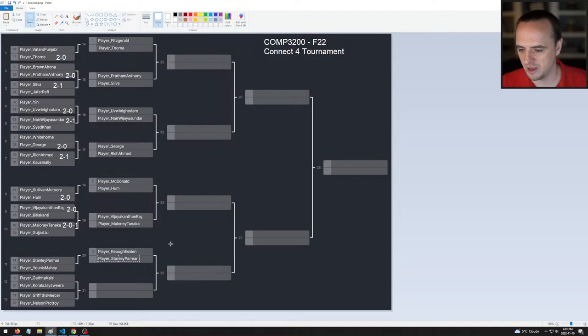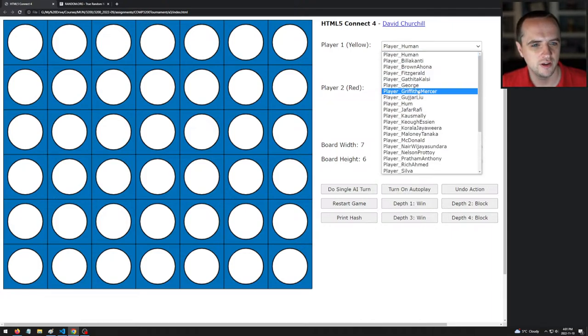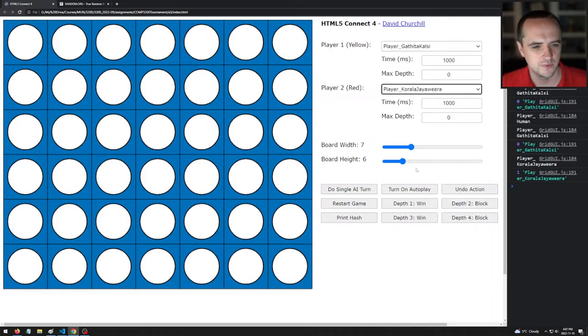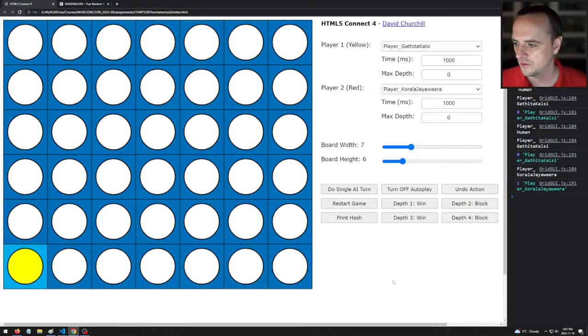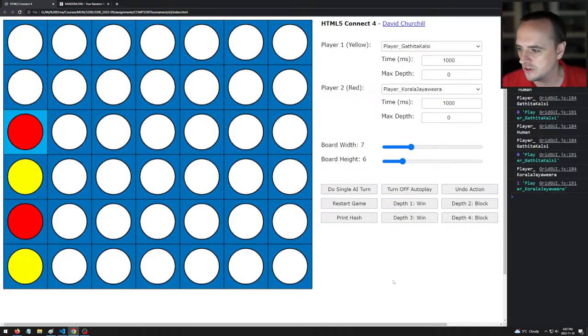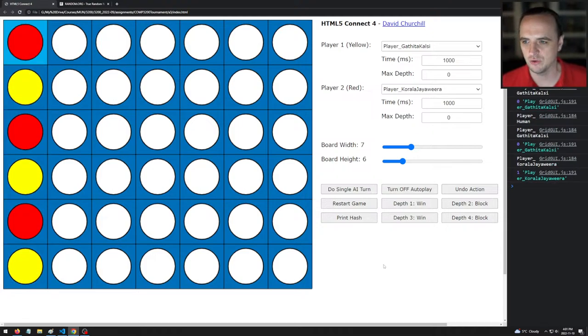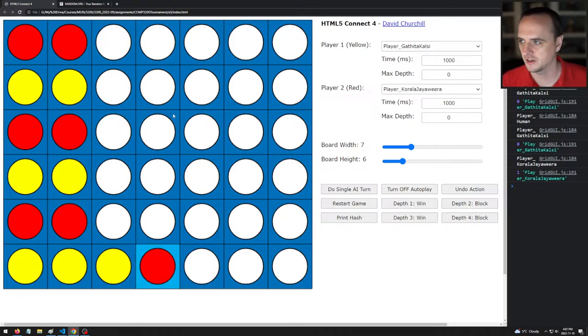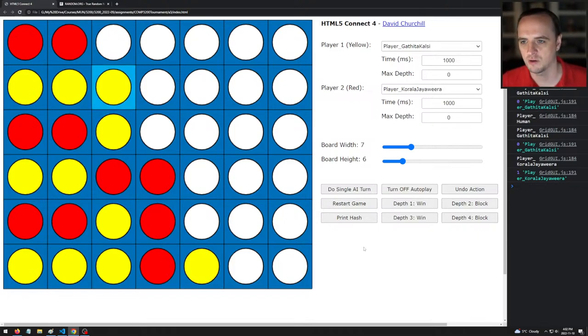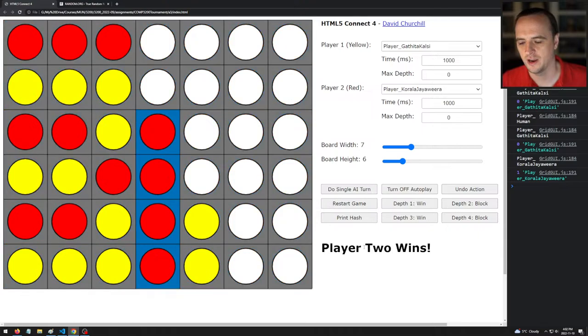Someone had a question about timing. Let me get the next match set up first. So we have Gathita versus Corolla. So here is Gathita versus Corolla. Would it be good if it doesn't take the full time? No, because there is no way possible for you to search the entire game tree of Connect Four in the amount of time that 1 second gives you. And so if you're not searching for that full 1 second at the beginning of the game, it means your algorithm is not working properly, and you're not searching as much.